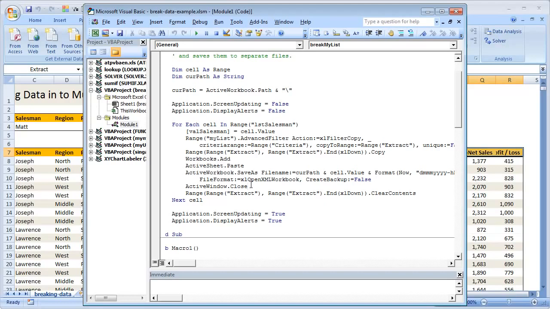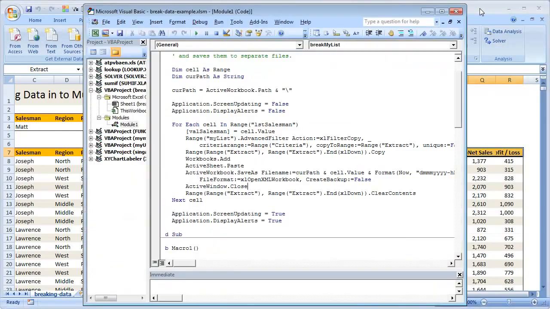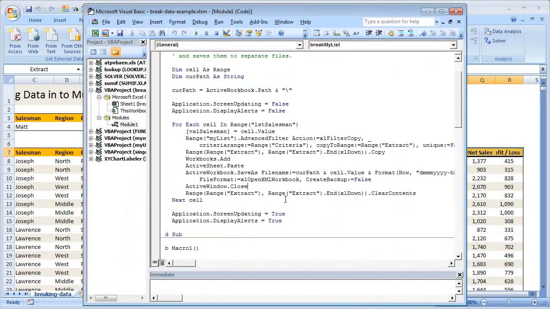And then we just close the active window, which happens to be the new workbook that we just added. Once you close the active workbook, the older workbook becomes the active workbook. So naturally this workbook, our workbook with break data example, becomes the active workbook. The next step is to clean up this range. So I'm just going to select this entire range once again and then write the command ClearContents. So the range is cleared, and then we go through the next salesman, next cell.